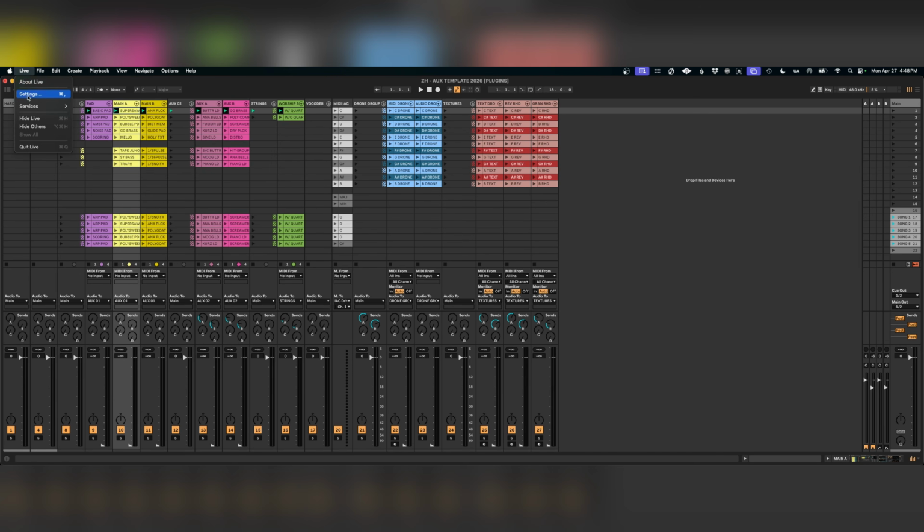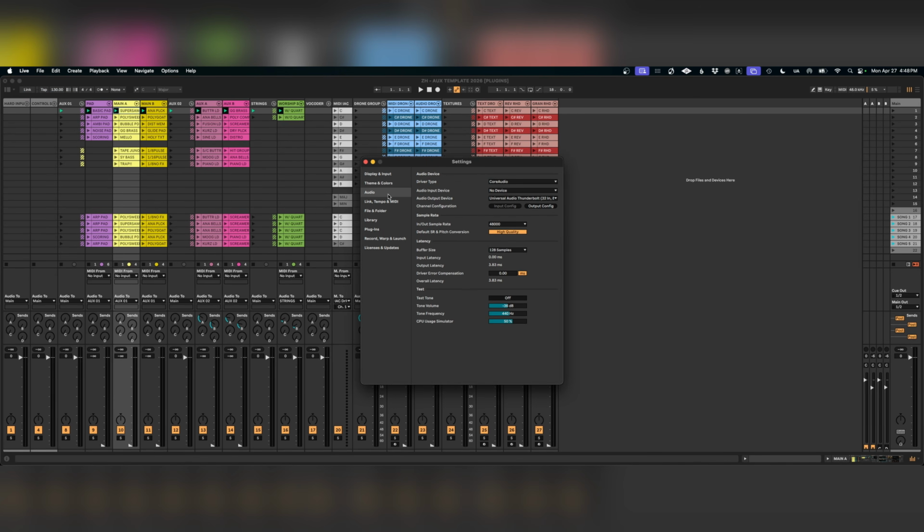So we'll go to Live, Settings. Now this first audio screen is where you will set your audio device. Since I'm at home, I'm going to be using my Apollo. So I'll set the audio input device to the Apollo, and I'll set the audio output device to the Apollo as well. The next thing we want to look at is the link tempo and MIDI screen.